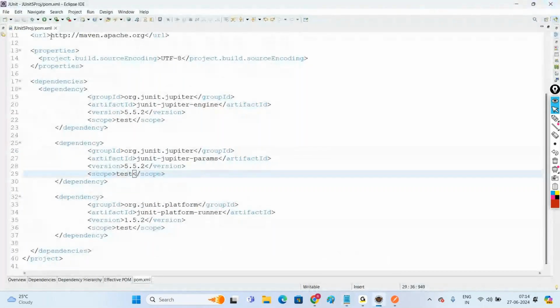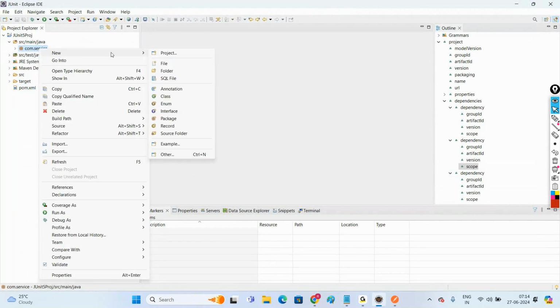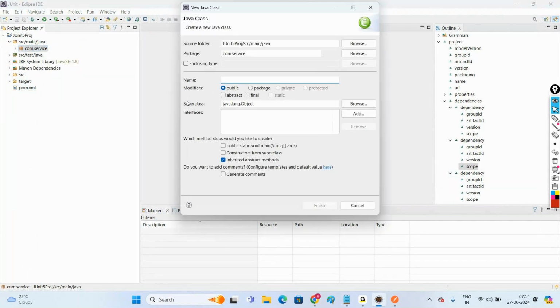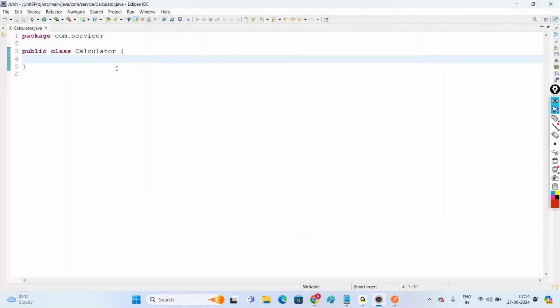Now, under src/main/java, you can see the package com.service. Right click on this package and say new class. Just simple, as usual code. Now let us go with the class name as Calculator. Now here, let us go with the methods.